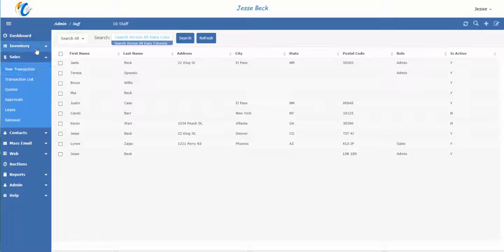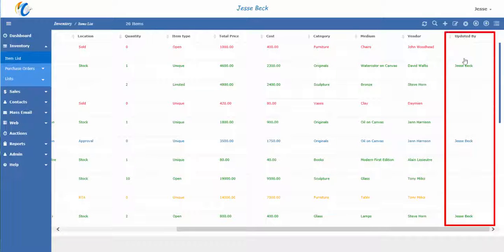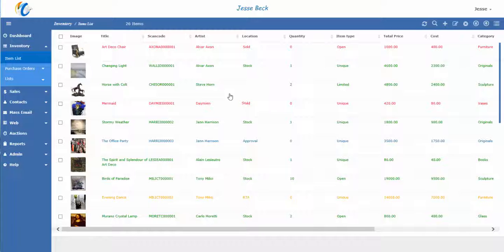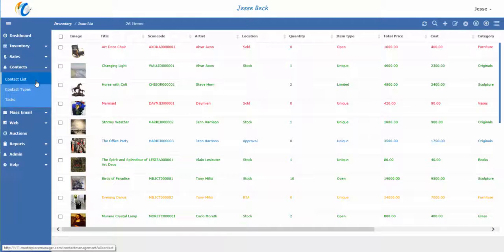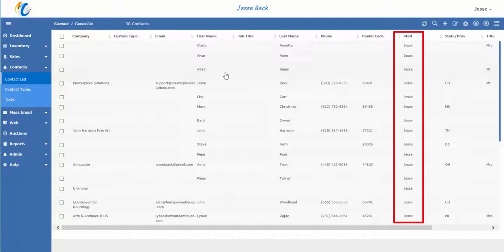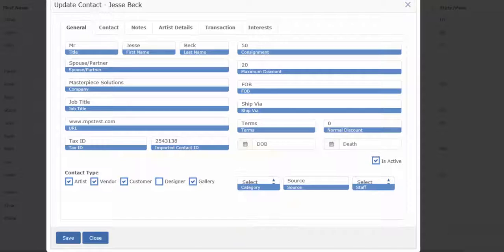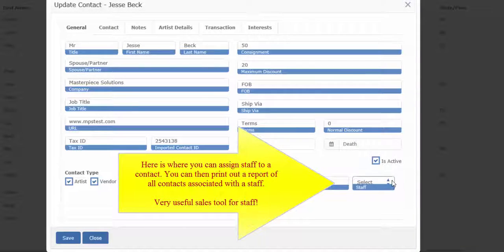Another place is on inventory. Let me just scroll to the right, and you can see who it was last updated by, or who entered the item. Similar to inventory, you have your contacts, where you can see who entered the contact, or you could assign a staff member to the contact. And that would be right here.